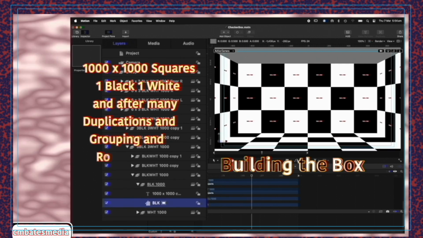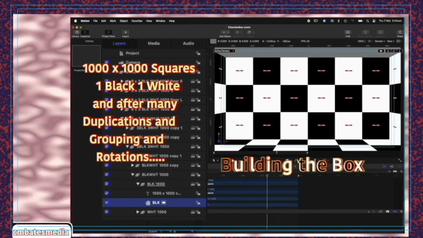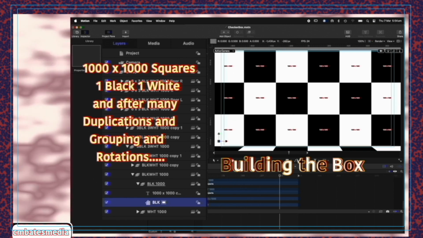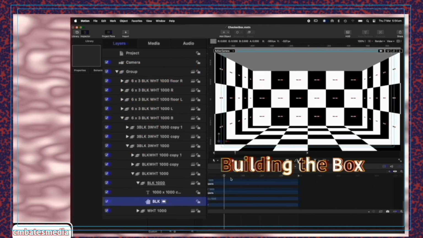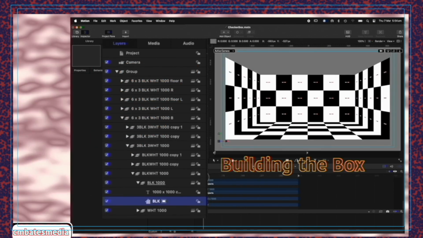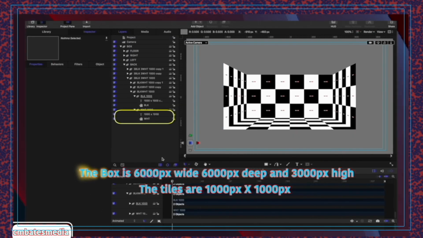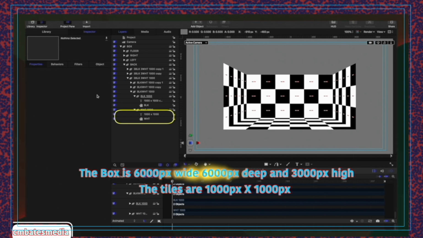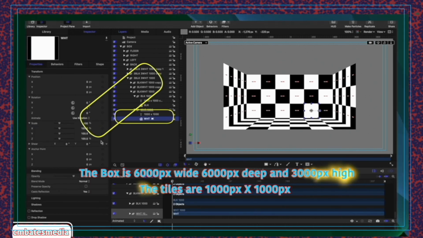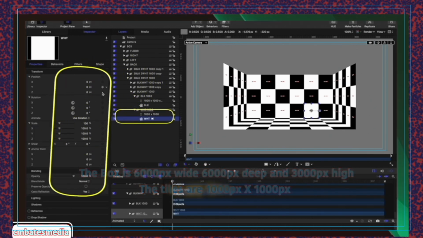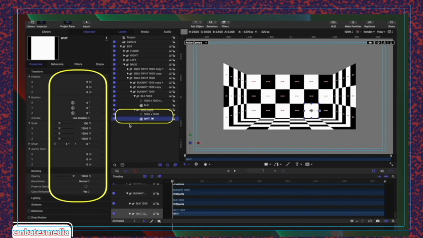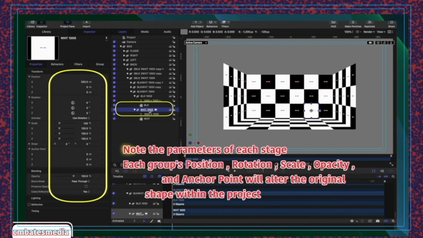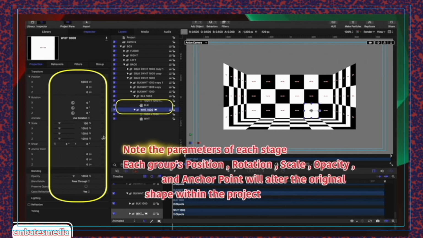So I rotated them around and moved the anchor point so that they would rotate properly, that sort of thing. The build of this looks a lot more complicated than it is, but it's basically just 6 black and white tiles along the wall and 3 black and white tiles going up. So when you are building these things, I think it's important to keep your anchor point at 0 and try to keep your positions as close to 0 as possible.